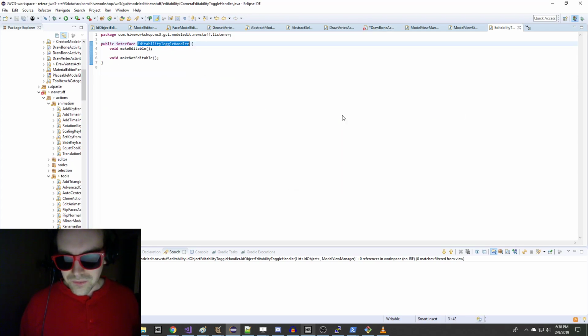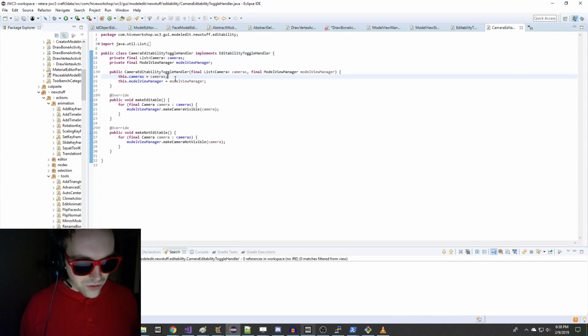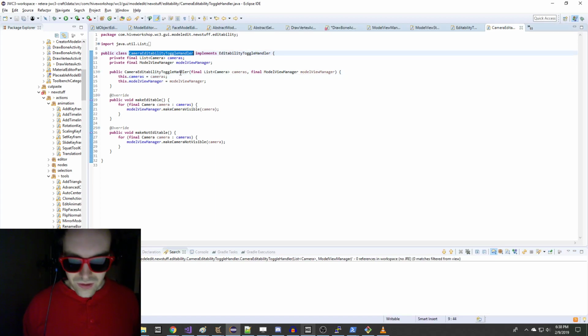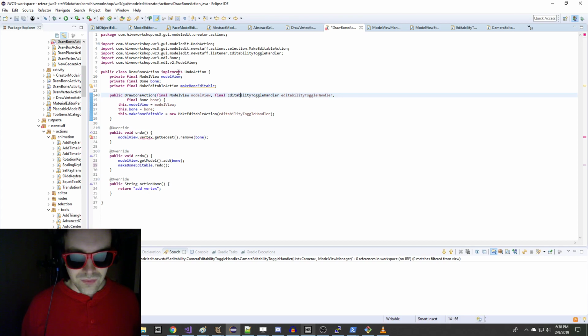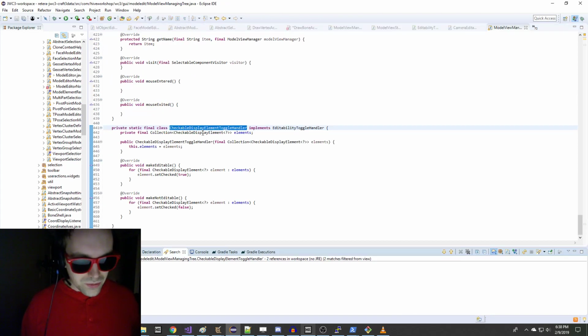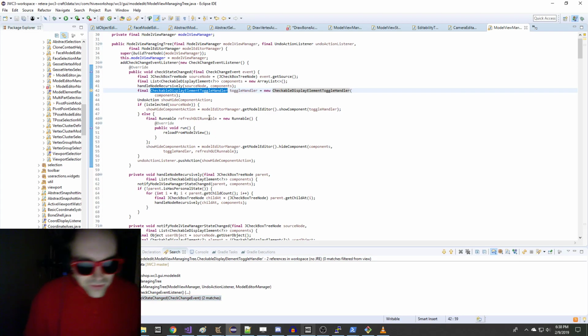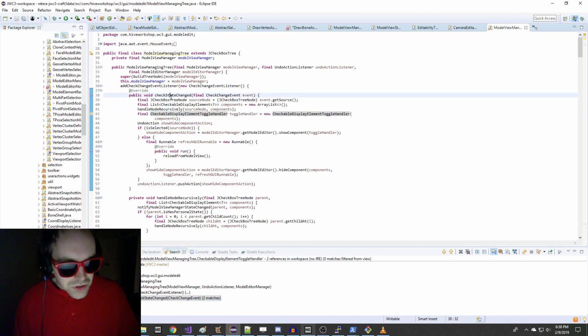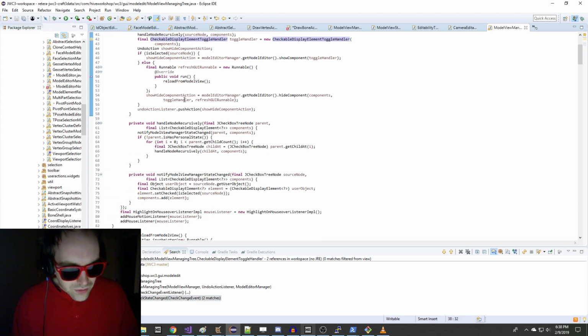Okay. Anybody ever create one of these? No. They really don't. Alright, so I guess it's going to be this checkable element. State changed. Great.